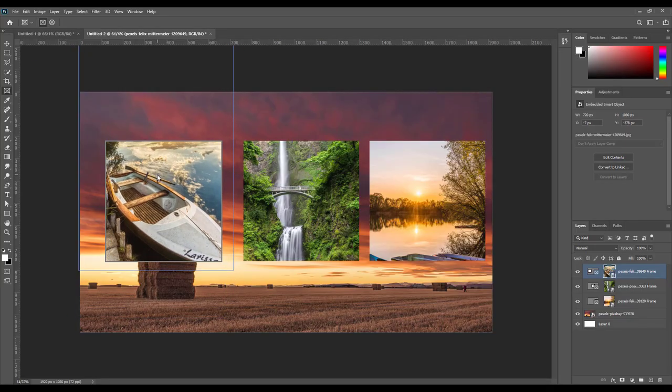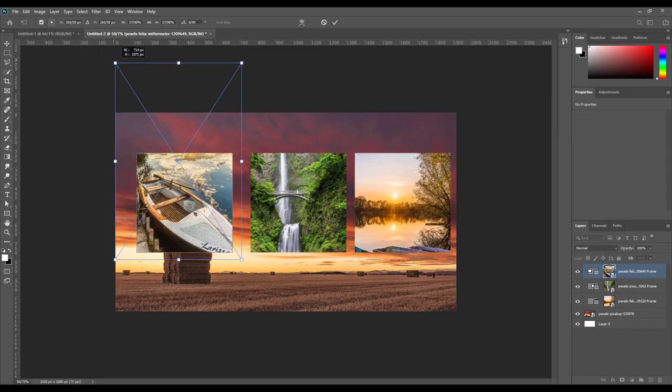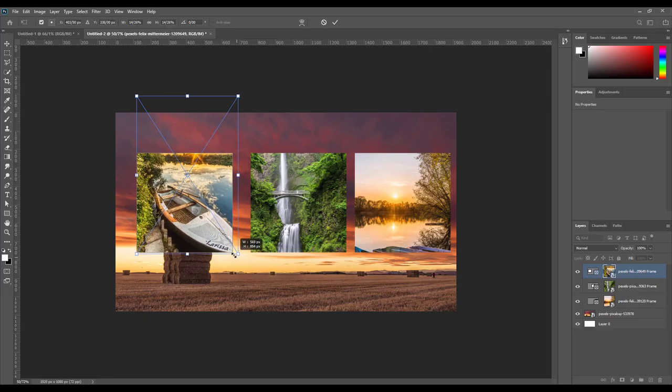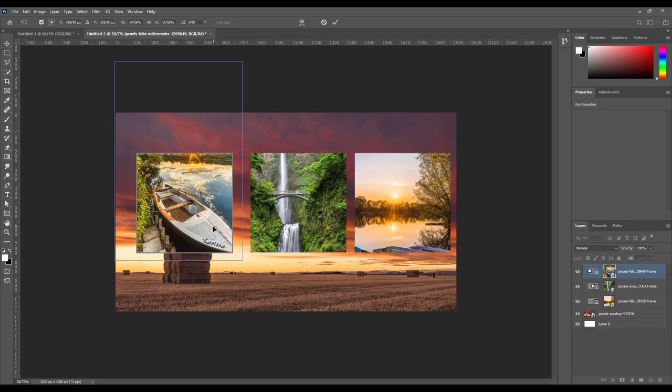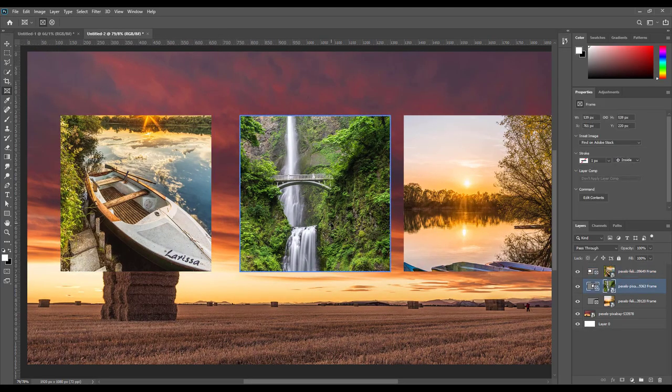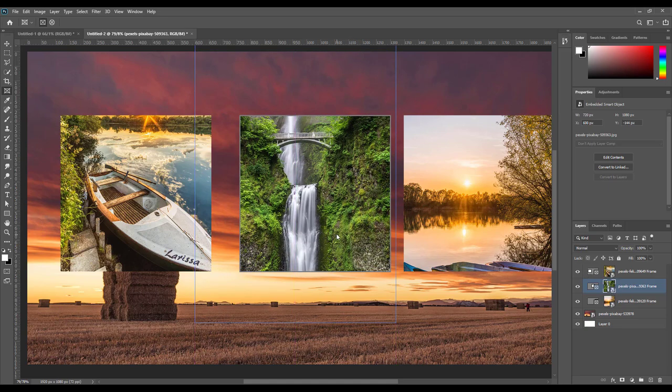Now, if I double click inside, I can move this image around. Even if I press Ctrl T, I can make this image smaller. Look. And I can move it around and press enter. And how cool is that? What about this one? If I just double click, I can go inside. It means this one is selected. You see? Now I can make it a bit up.